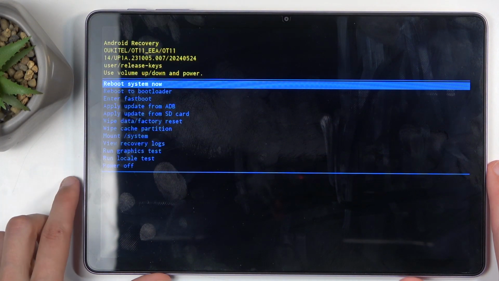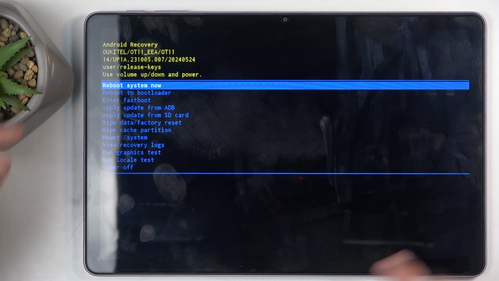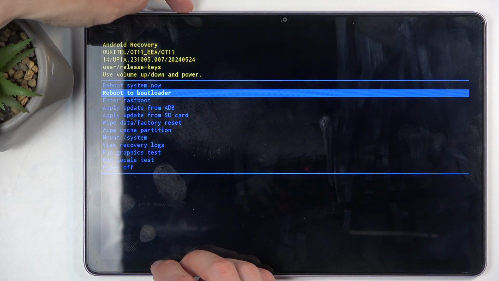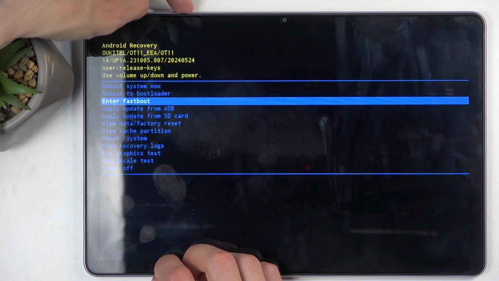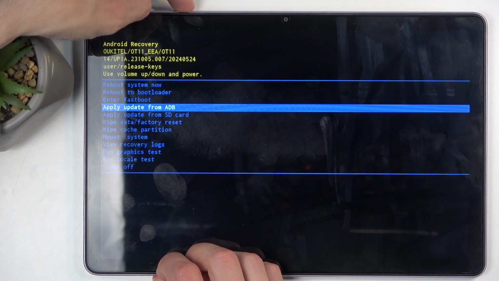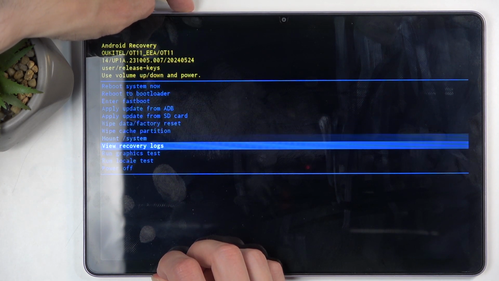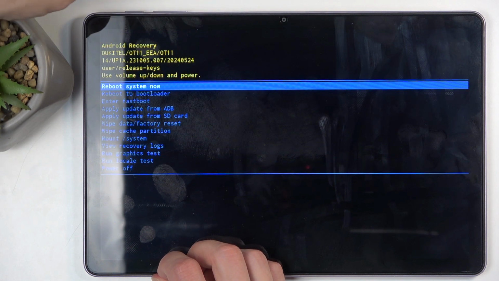In here you can use volume buttons to navigate up or down, and power button will be used to confirm whatever is selected. So going down the list, we have reboot system now, which takes us back to Android. Reboot to bootloader, which I believe will take us to fastboot mode. Then I have apply updates from ADB or SD card, wipe data or cache partition, mount system, view logs, run tests, and power off. And we're back to the first one.